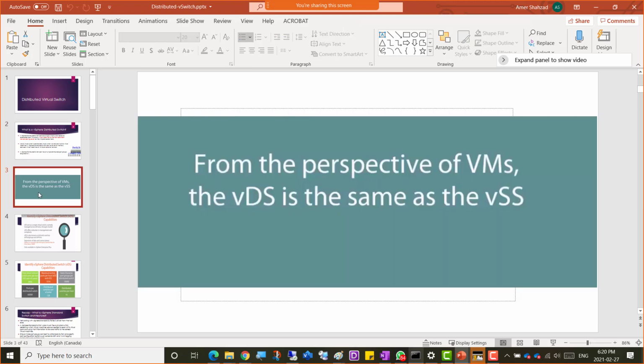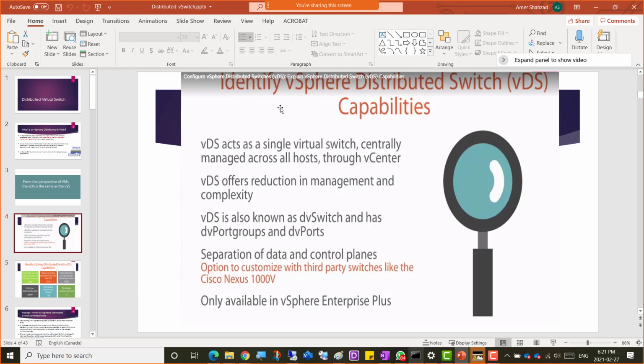And from the perspective of VMs, the VDS or virtual distributed switch is the same as a virtual standard switch. For them, VSS or VDS, they don't know. They just connect the same way to both. And there is identify vSphere distributed switch VDS capability. So VDS acts as a single virtual switch centrally managed across all hosts through vCenter. So you install it on a vCenter.